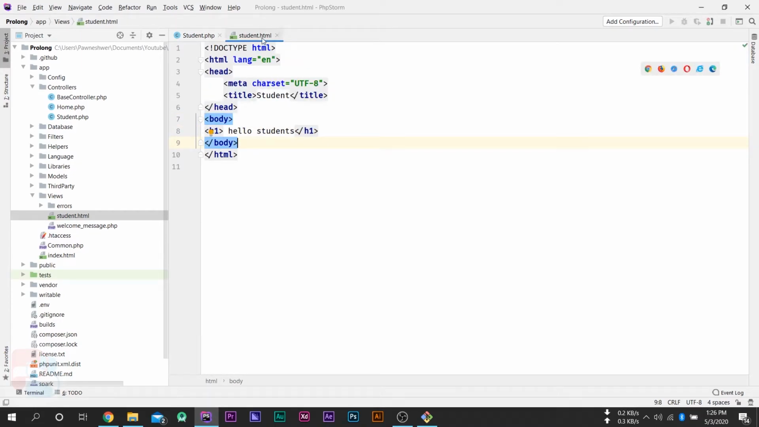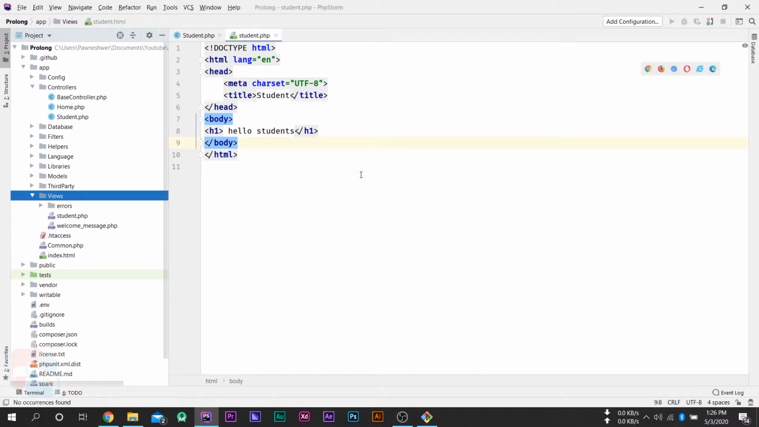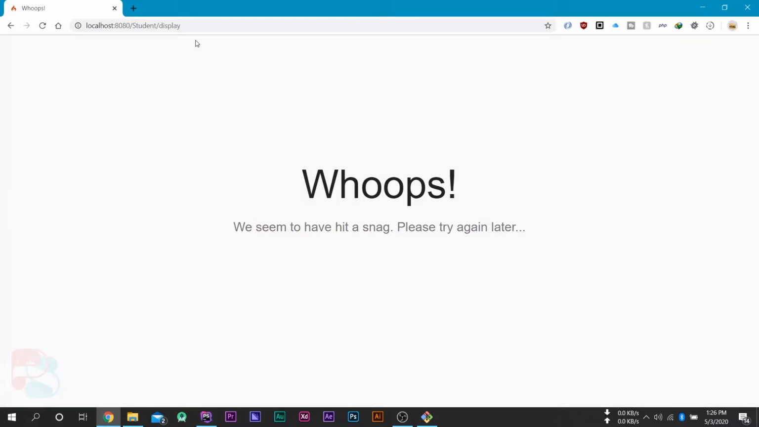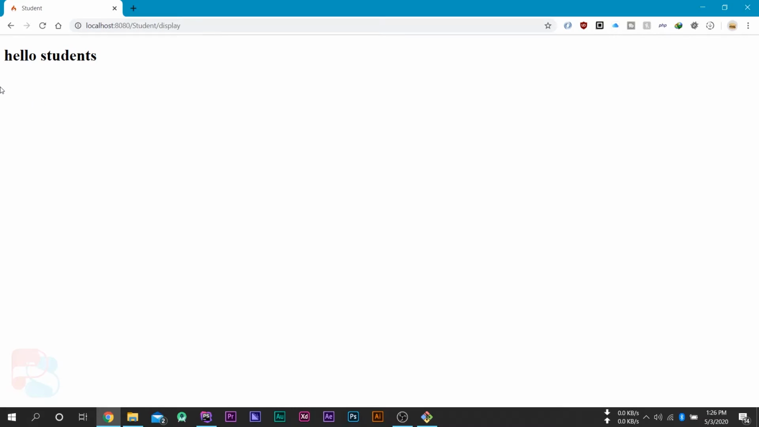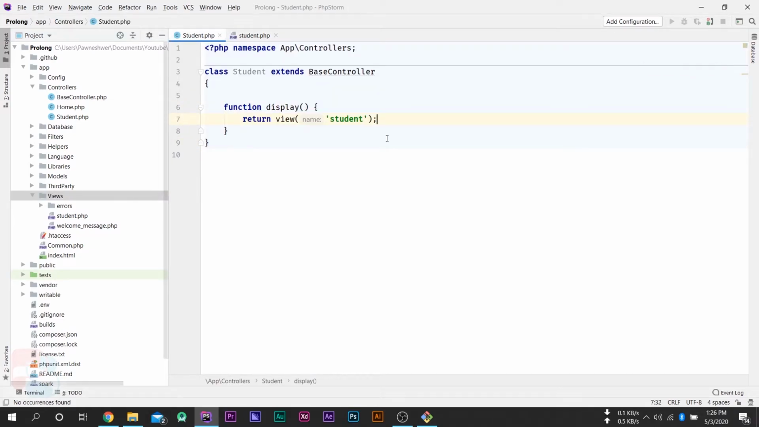Sorry, this file should be a PHP file. So I'm going to rename this file to .php. Now try to reload the page and we will get our message. So this is the basic functionality of loading a view inside the controller.